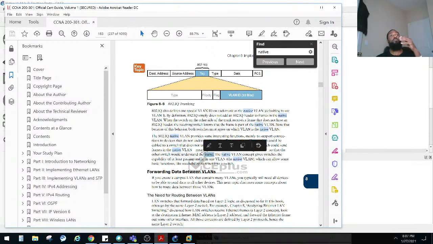Because remember, back in the day, they used to have ISL, which is Inter-Switch Link. It was a trunking protocol that you used between switches. But then there were other vendors that could trunk as well, and they used 802.1q. Cisco could do both ISL and 802.1q. They got rid of ISL, and now pretty much all switches understand 802.1q trunking. But the native VLAN is so that you can trunk with other switches as well.